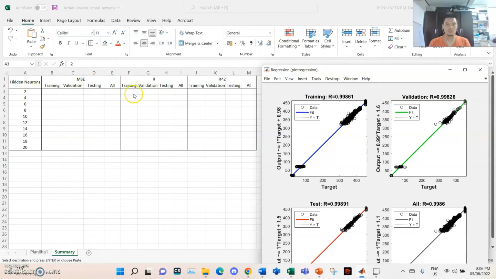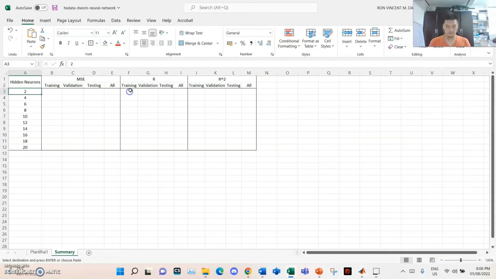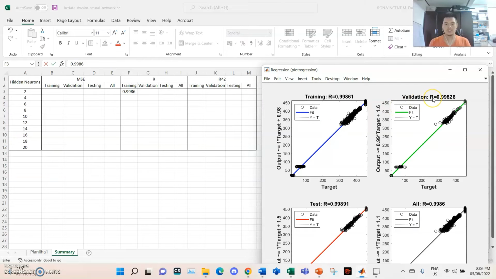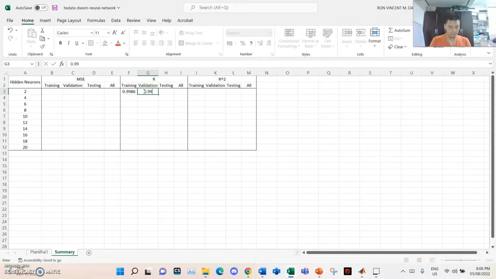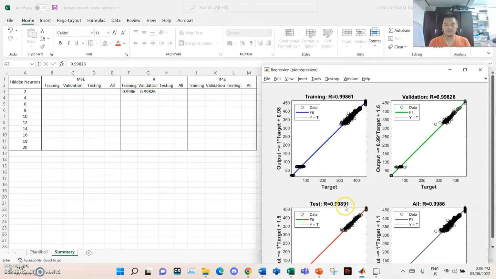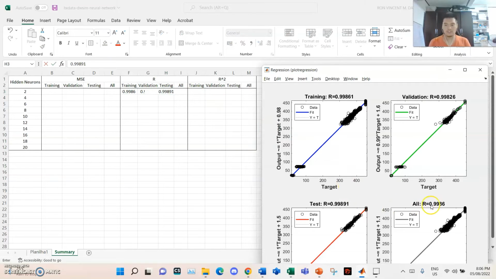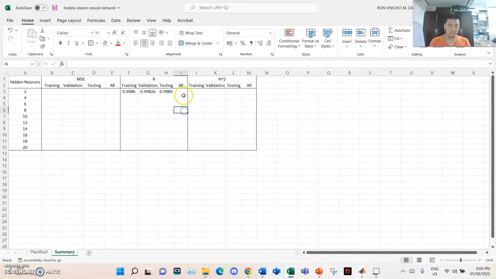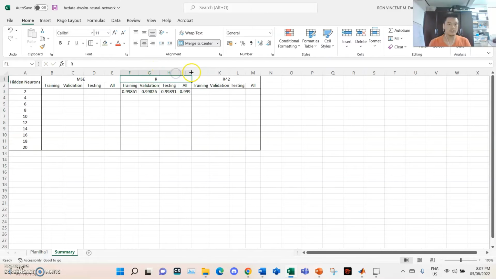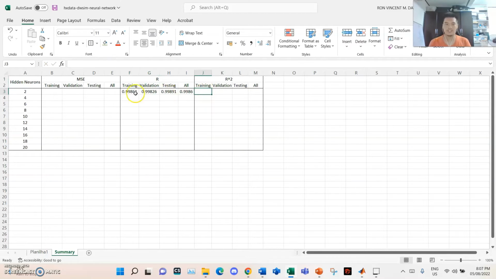So we go here, 2 hidden neurons, training R value 0.9986, and then for the validation it is 0.99826, and then for the test 0.99891, and then for all it is 0.99861. Okay.